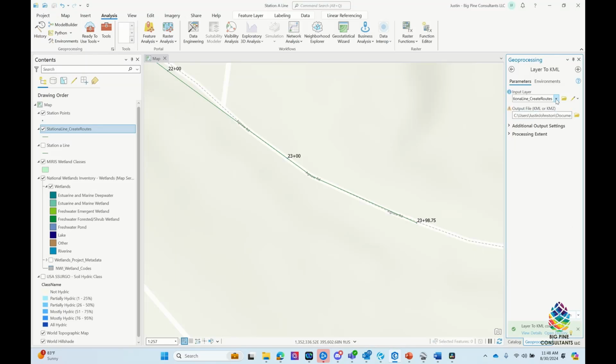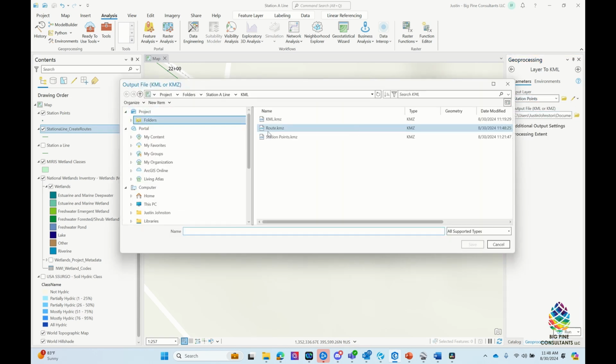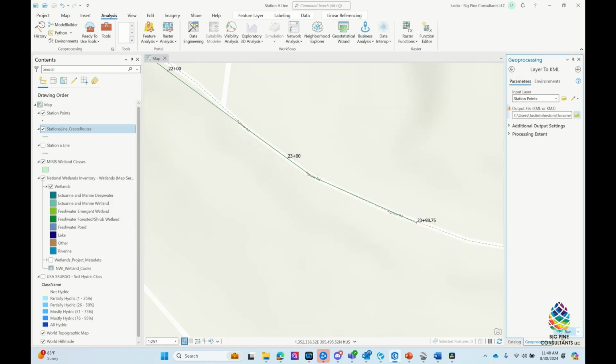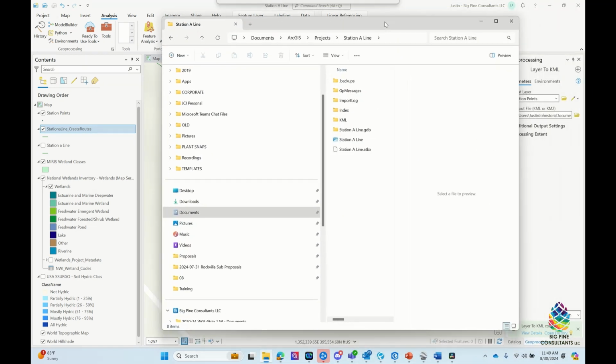Okay, that one created, and then we'll do the same thing for the station points. We're going to pick the station points. You already have it here, but you pick that. Say yes, sure, and run. Okay, and now let's see what that does when we pull it up. All right, so we have our folder here, and we're just going to go into the KML where we saved it, and we'll open up both of these.